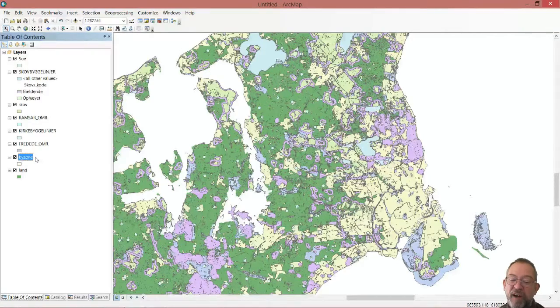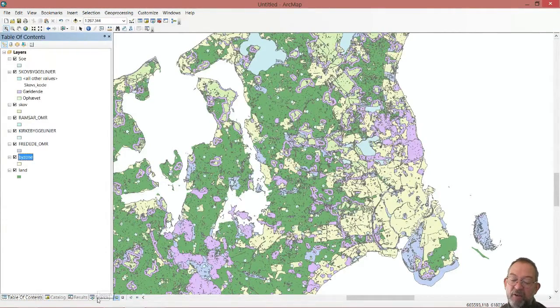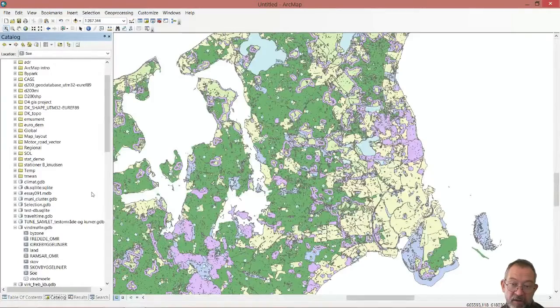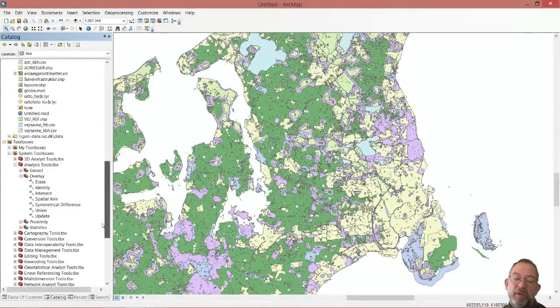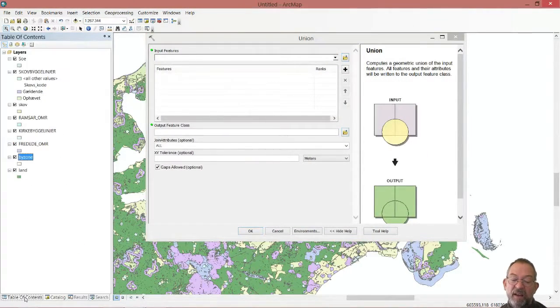I now need to find my tool, and I could of course go to search and just type union, or I could go to my catalog and browse down through my tools, down into the analysis toolbox, and then the overlay operations, and then we had the union here. So I'll pick the union tool, and then I will add the layers I want to union.